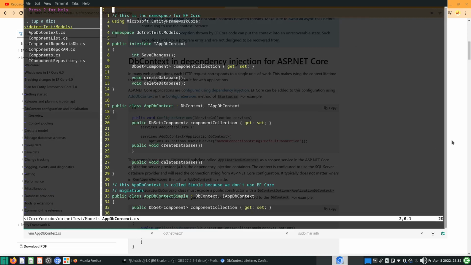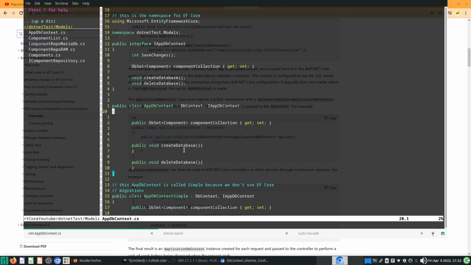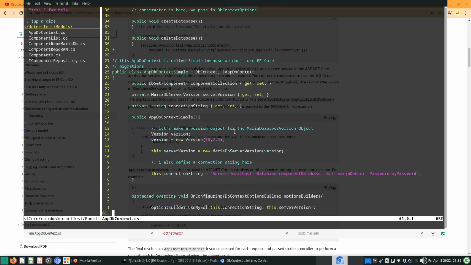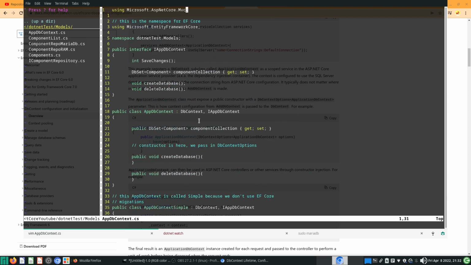So let's do it the more conventional way by passing DbContext into the constructor. I'll make the constructor for this AddDbContext. We pass in DbContextOptions. So notice the difference here. Over here we actually pass in a DbContextOptionsBuilder, but now when we are doing it here, we will pass in DbContextOptions. So DbContextOptions is what the DbContextOptionsBuilder builds.